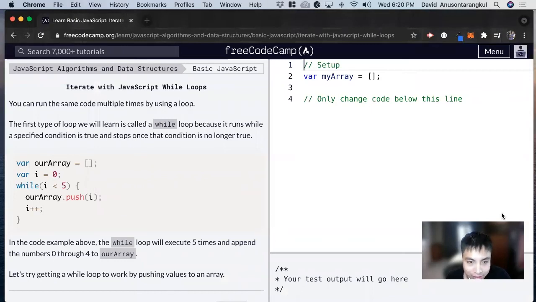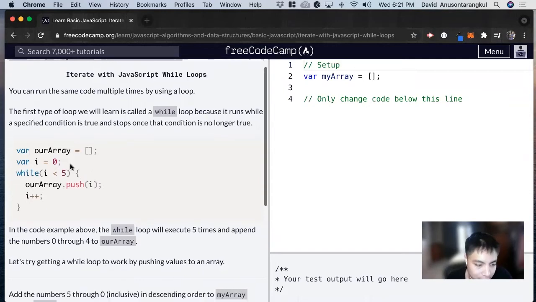Today we're going to do a JavaScript tutorial on freeCodeCamp. This one's called Iterate with JavaScript While Loops. And we're going to learn about while loops today. So while loops is something that runs until whatever is inside the while condition is no longer true. Let's look at this example.